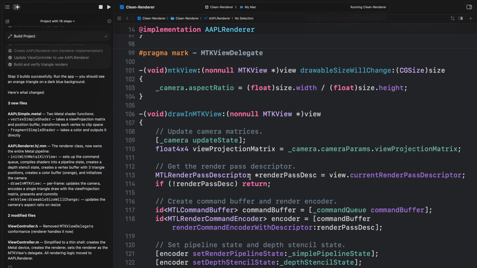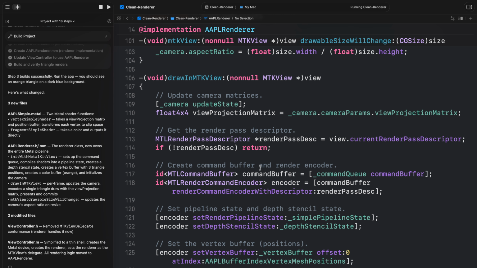This get the render pass descriptor. I think we saw this before, render pass descriptor, right? And then we should see some encoding and encoding, right? So create a command buffer and render encoder, right? So command buffer. So we've seen this before, guys. This is not nothing new. We're just putting it into a new class, into a new situation. So this stuff right here shouldn't scare us.